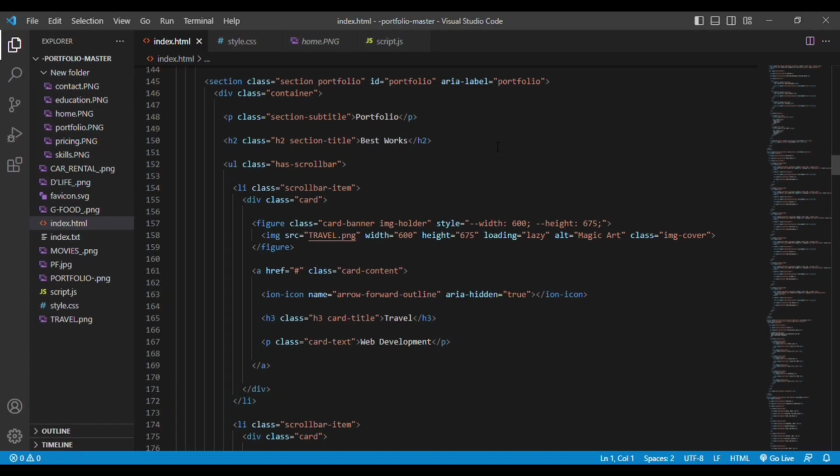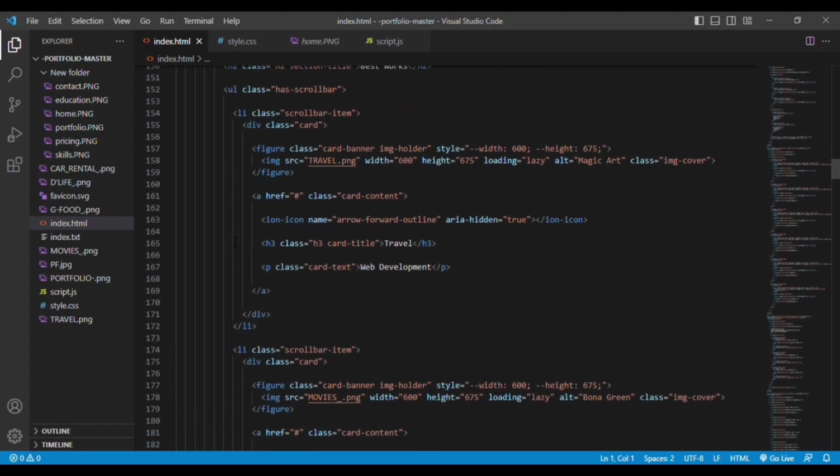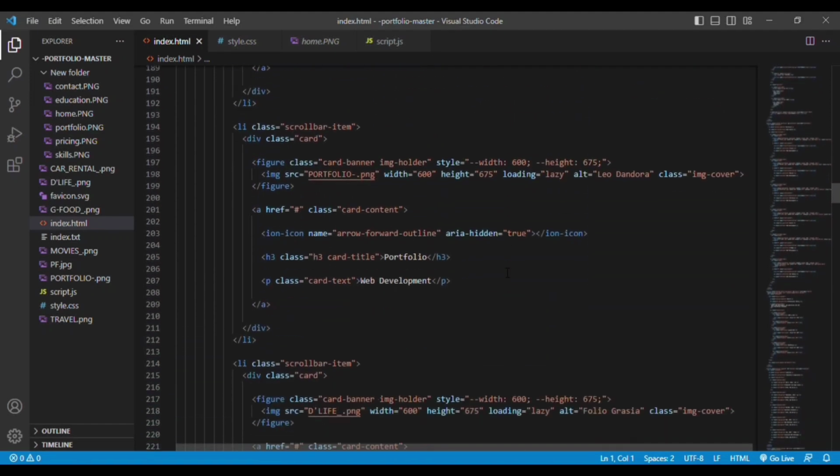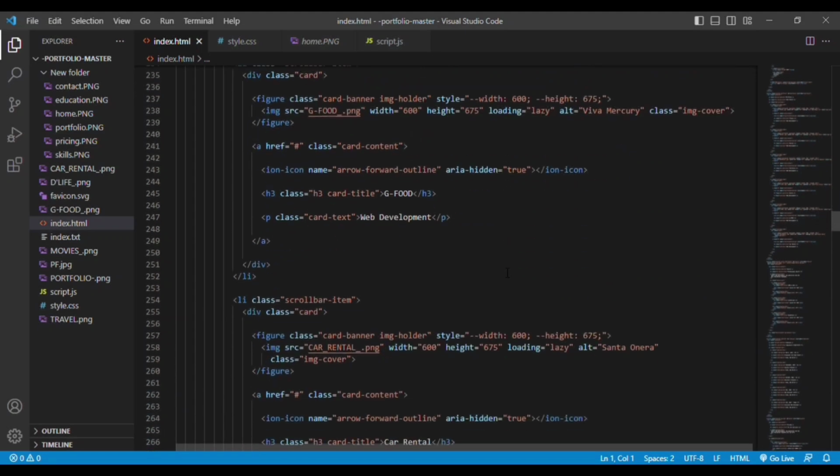Then we have another list, and in that we have a list item. Inside list item, we have a div that is called card div, and for that we are adding a figure. Then we are adding an anchor tag, and in that anchor tag we are adding the ion icon, that is arrow forward outline icon. Then we have H3 element, that is card title. For the card title, paragraph element for card text. The same list item is copied again for 6 more times, for 6 portfolios.